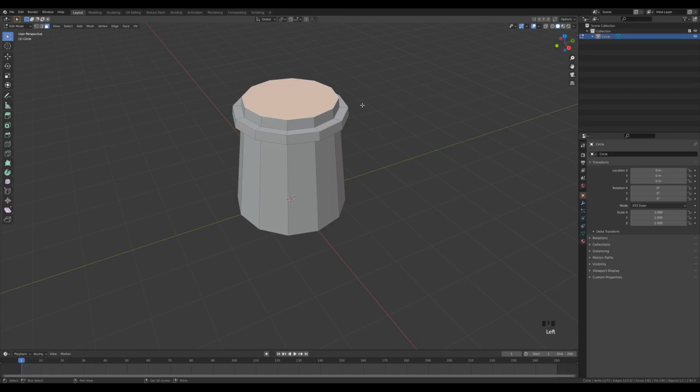Let's select the top face, hold Shift S and snap cursor to selected. We want to use that location for new objects. And now just tab out and let's call this tower. I'll try to be tidy in the scene, so I'll try to name all the objects. Now let's name this tower and we can proceed to create a roof.